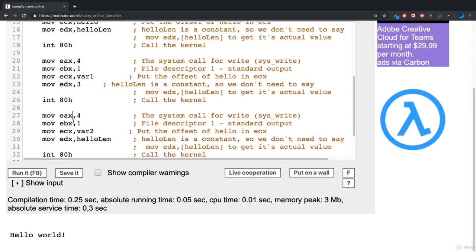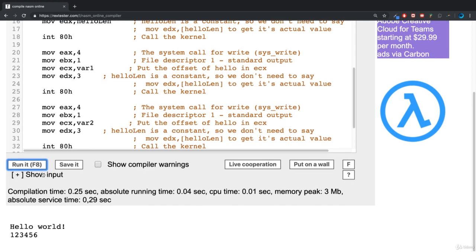These two can stay the same because 4 is just a call saying we're going to do some writing, and 1 is just a call that we're going to have some output. And I'll change this to 3. If I run it, we get hello world and 1, 2, 3, 4, 5, 6.